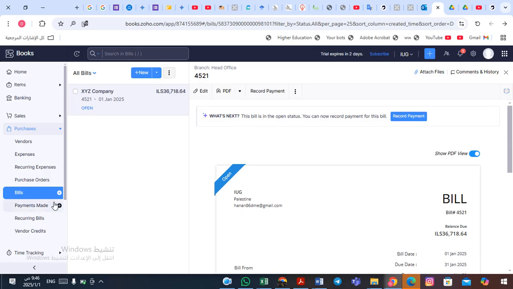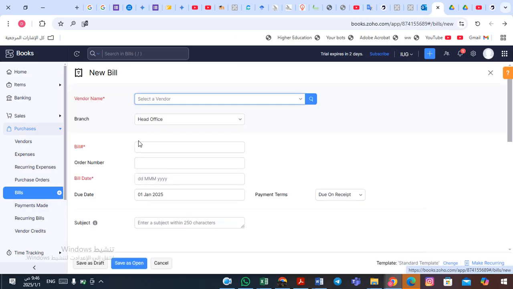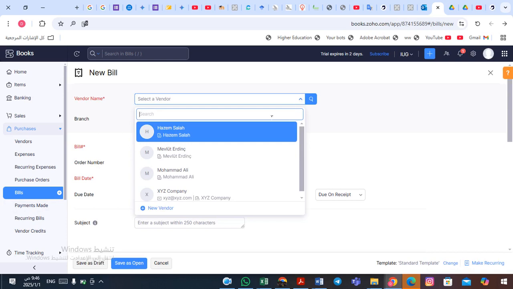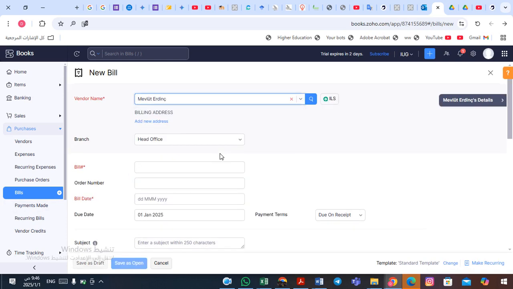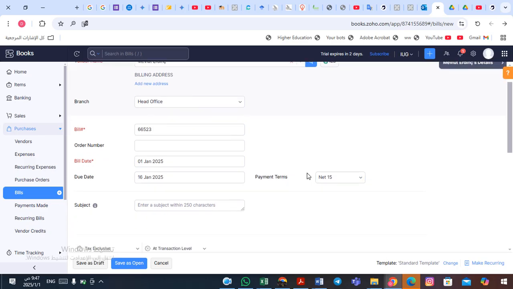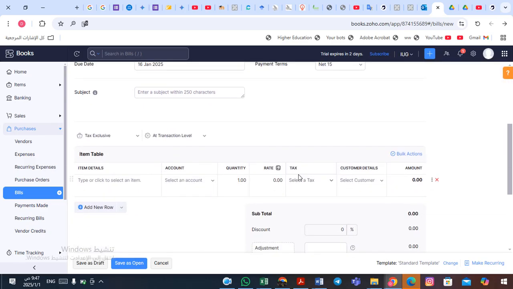But let's have another example. New bill, click new bill, and your vendor is Mavlut, and also you can choose the bill number, and the date, also due, net 15. Okay, and go down, and in this case we have to choose an expense account, like expenses, for example, advertising and marketing.